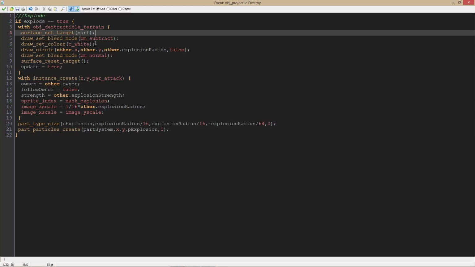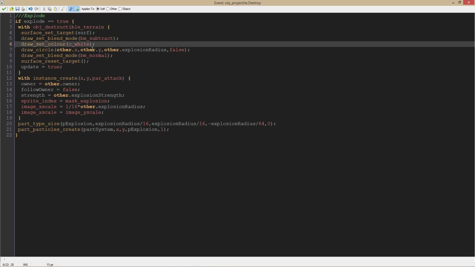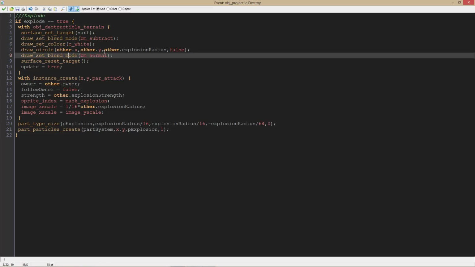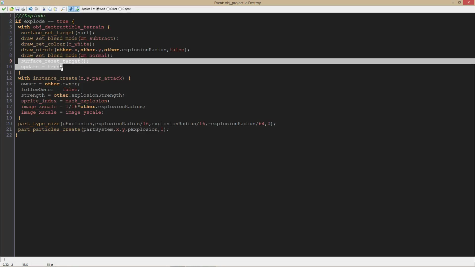It will set the color to white, because then we can subtract everything from a position. White is like the highest color, because that's all colors. And then it will draw a circle in the size of the explosion radius. It will then reset blend mode to normal, because else it will mess up the drawing from now on, and it will reset the target, and it will set the update to true. So that will remove this circle from the surface, thus making the explosion work.